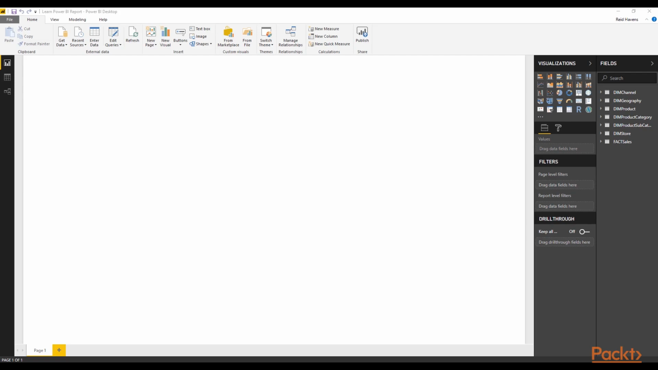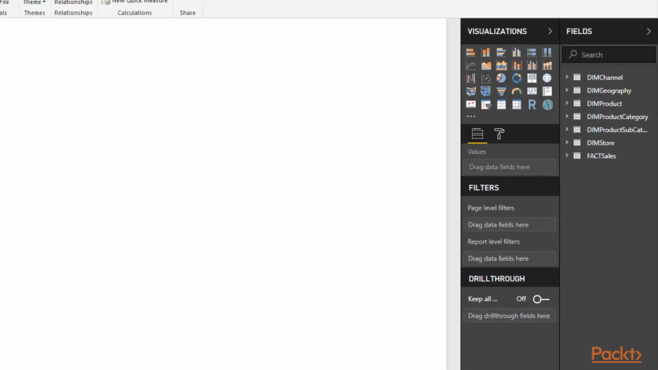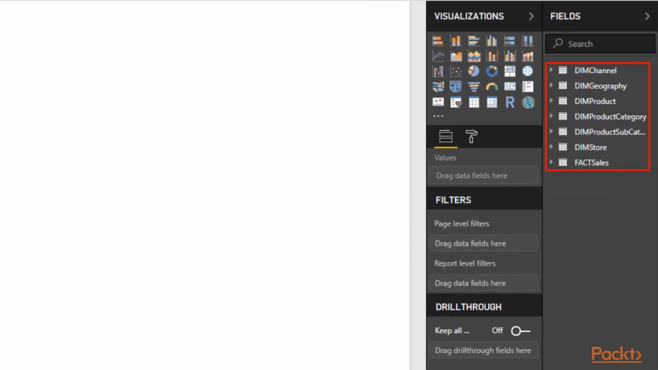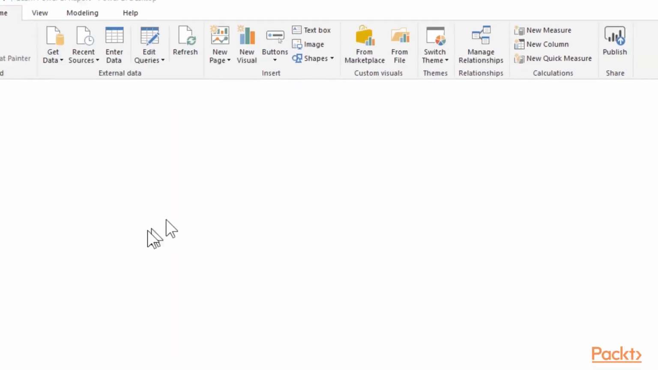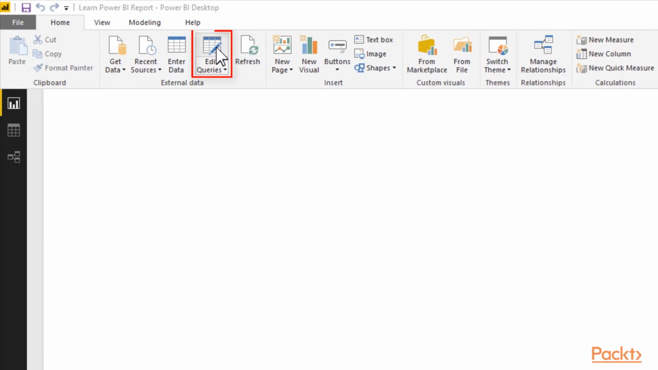Alright, you'll see in front of us the Learn Power BI report that we've been using in previous videos. If you take a look on the right, you will see that there are the 7 tables that we have imported into this data model. Now what I'm going to do is open up the query editor and you will see that each of these 7 tables has 7 queries that we can edit or transform as needed. So I'm going to navigate up to the upper left hand corner of my Power BI report and click on this button that says Edit Queries.